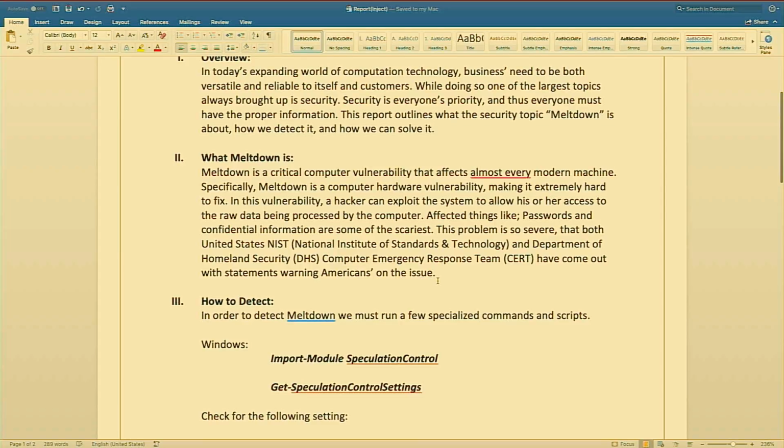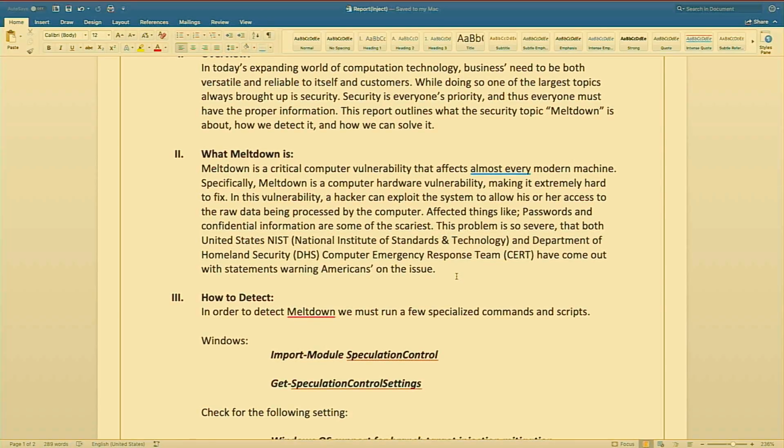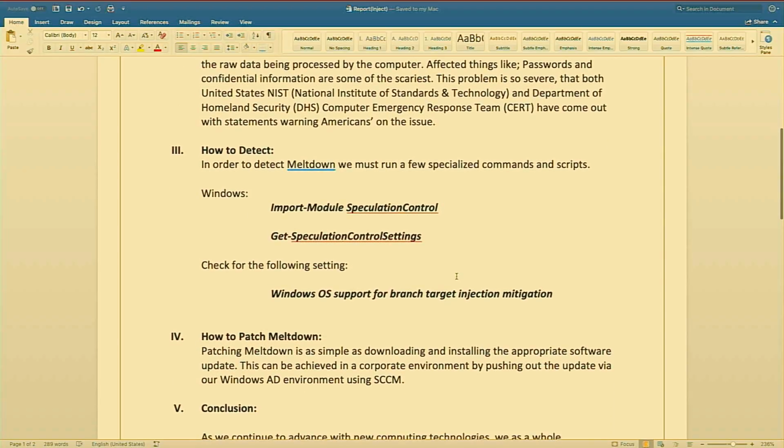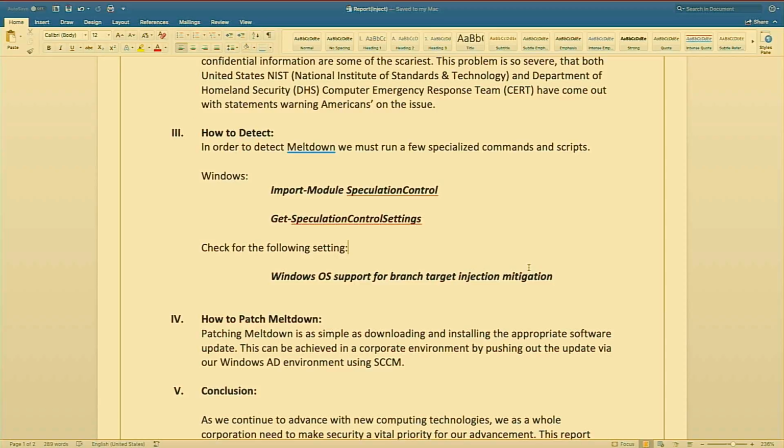I actually quote some sources, like NIST and DHS, who have issued stuff on this, which shows the severity of the problem. They asked how to detect it, so you go into what we did for it. Typically, if it's to the CEO, they're not always asking to see specifically how to solve a problem in terms of commands.